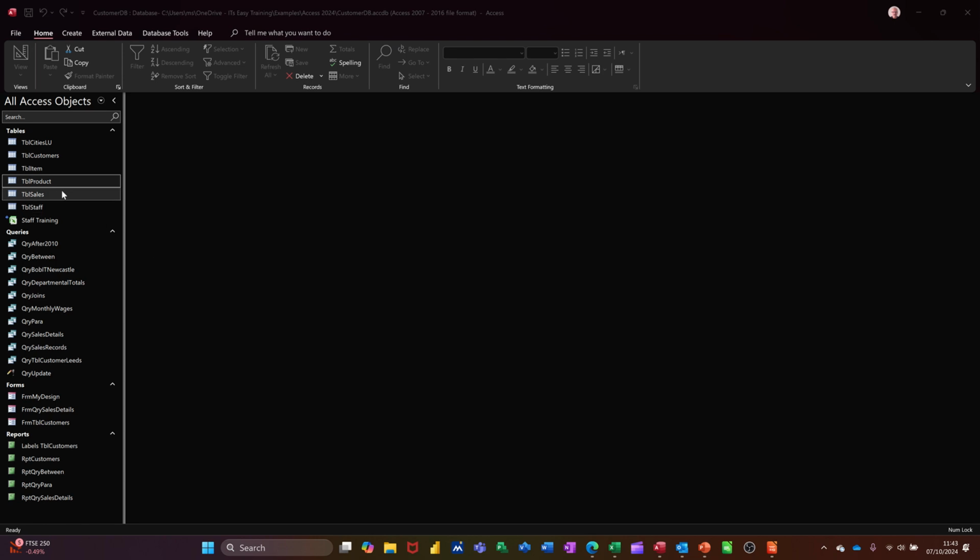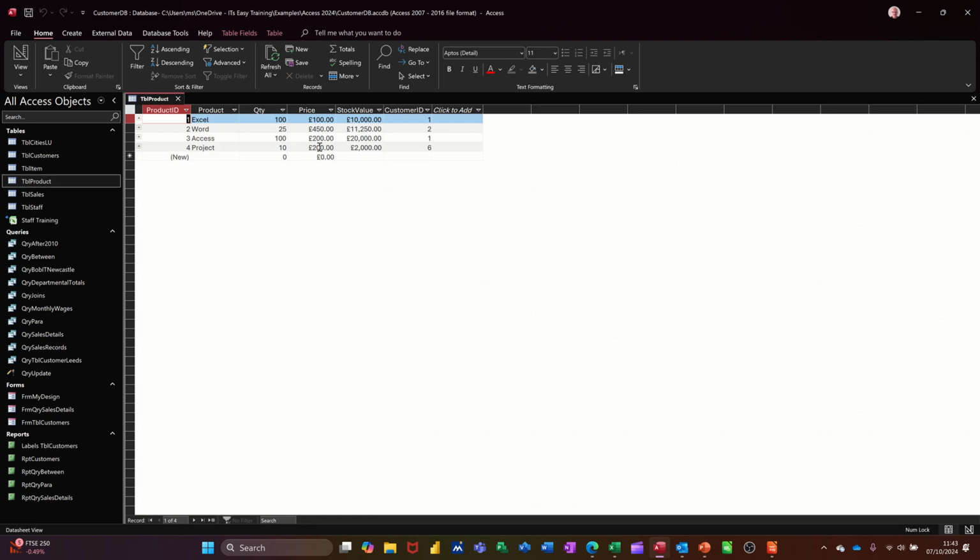So if I pick a table that's got some figures like this one, product, let's just open that one. So we've got some figures there, price. Say you want to update the price. This is where it can be a bit dangerous. I want to add 10% onto all of these prices. This is what you can do.